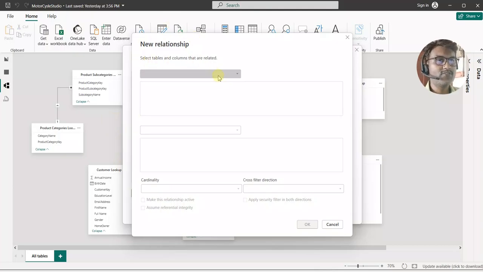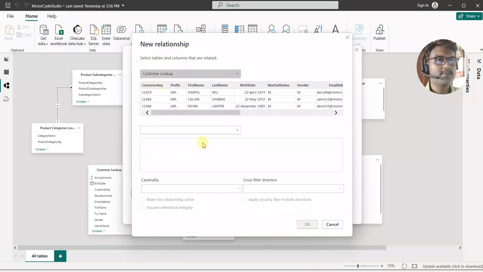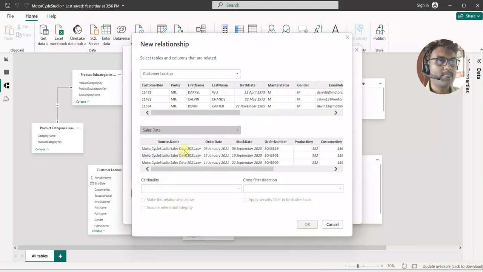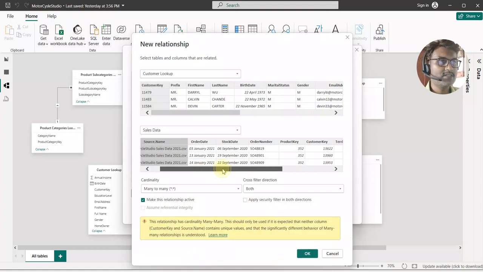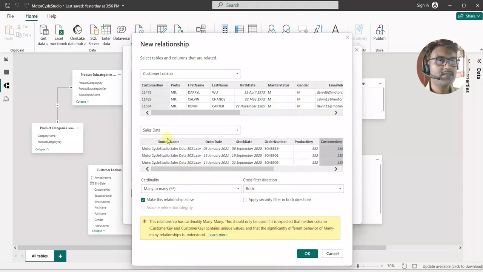Okay, it is asking for the table to link. Customer lookup, and the target table I am going to give sales data. Okay, customer key I am choosing, and let us search for customer key. If it is there, then only we can link. See, customer key from here to here.